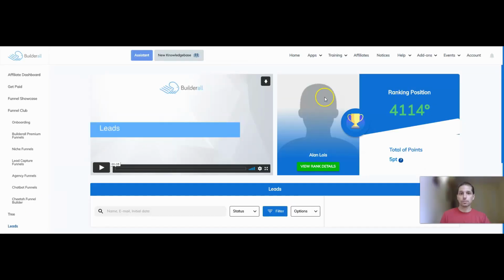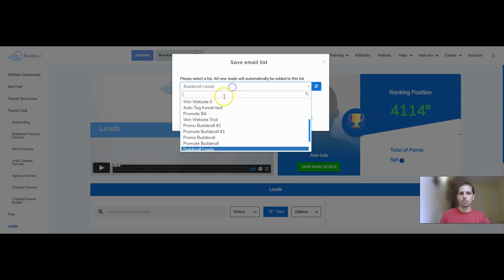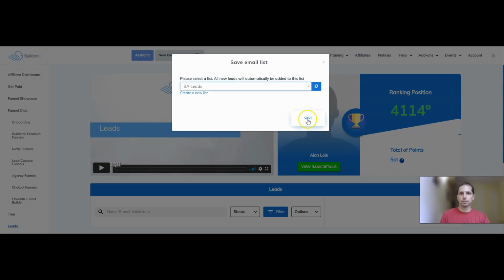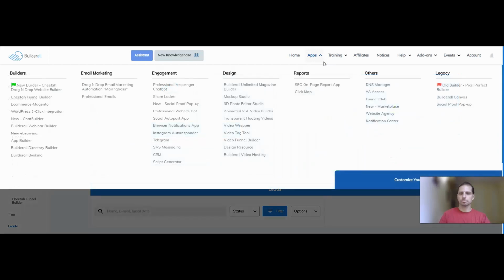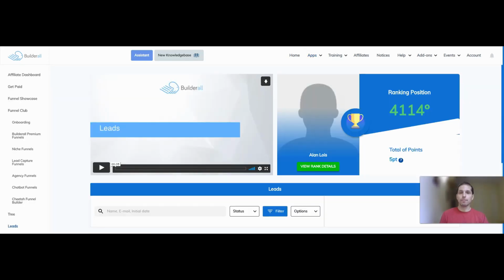Now we go back to the page called affiliates, and we go to leads on the left menu. So we come here again, we click on options, save email list, and here we're going to choose now the new list that we just created. It's here, BA leads. Okay, and you click save. I'm not going to do it because I already have mine saved. So that's going to put every Builderall lead that we get from now on into the BA leads list.